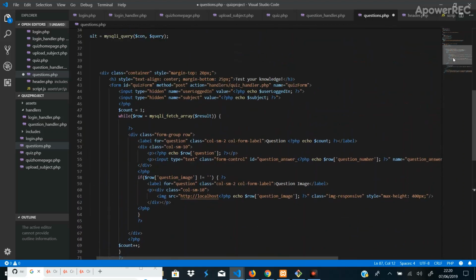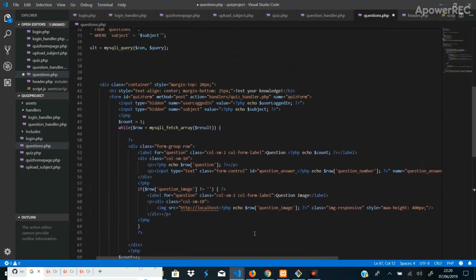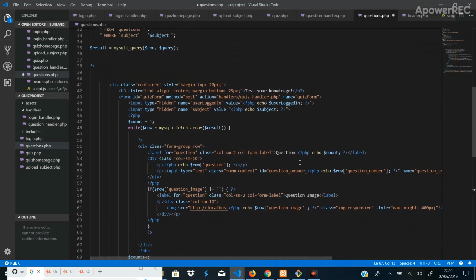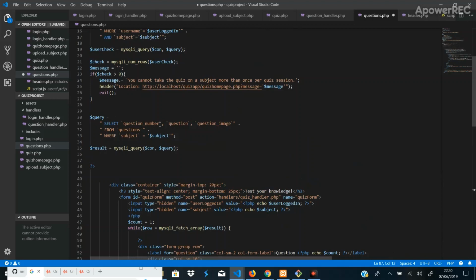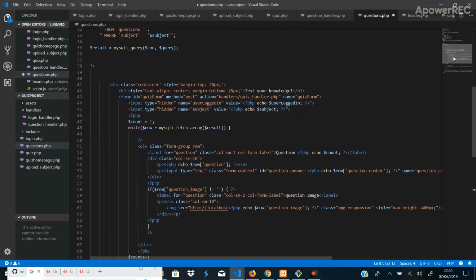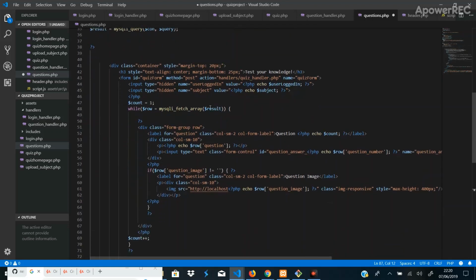Okay, so just to recap this again, what this is doing is running a query to get the question number and question image from the questions table, where the subject is the subject that has been chosen. And when it gets that, it loops through the array here within the form and populates the form, depending on the number of entries within the array.